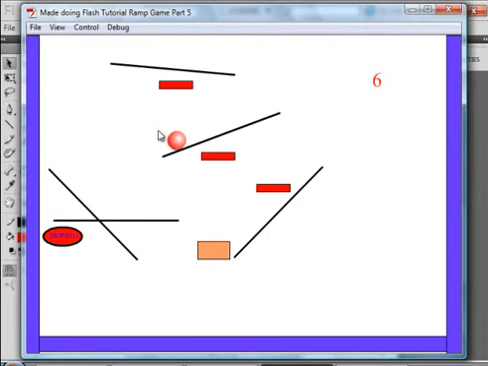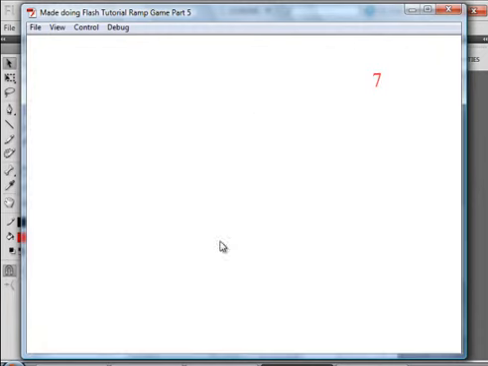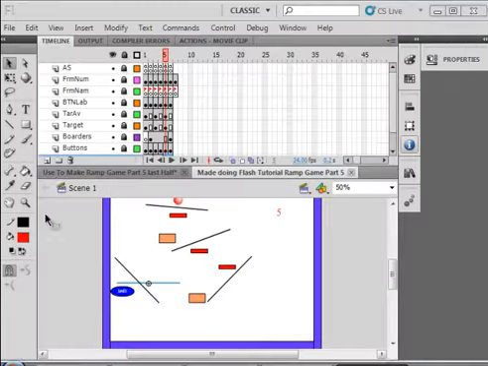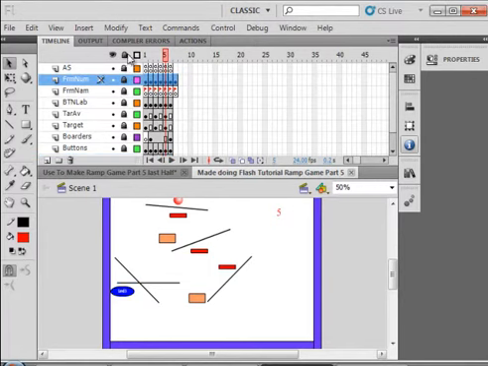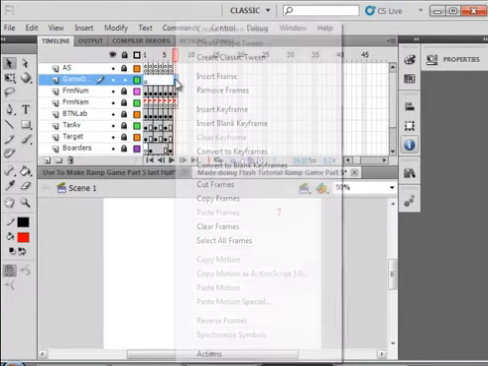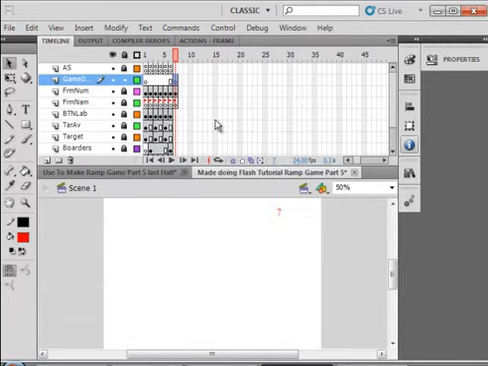This one gets it, disappears. This one disappears. And then we go to this last frame. Select the frame numbers layer. Make sure all the layers are locked. Insert a layer. Call it Game Over. Select frame 7. Insert a blank keyframe.